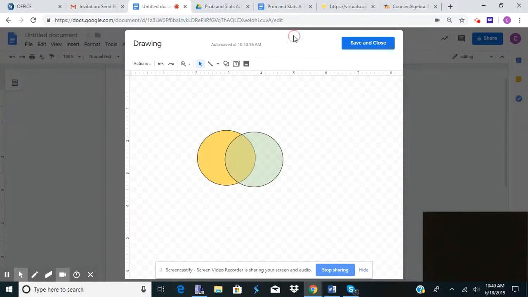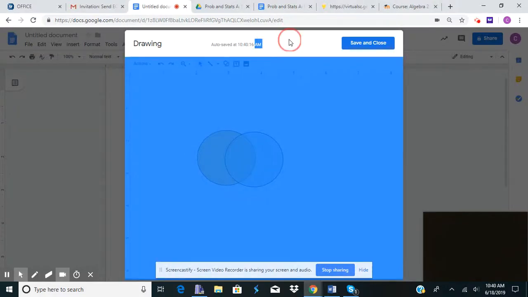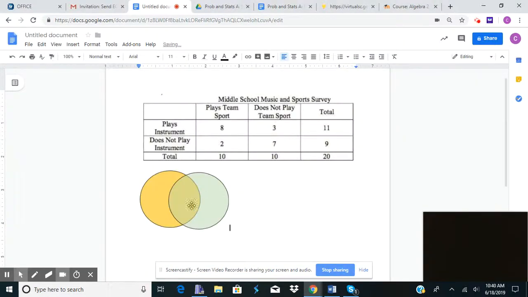You can use a text box. And what I would like to do, let me save that. I'll pull that over. I have two categories here. I have whether you play a sport or whether you play an instrument. So I want to get this information on my Venn diagram.